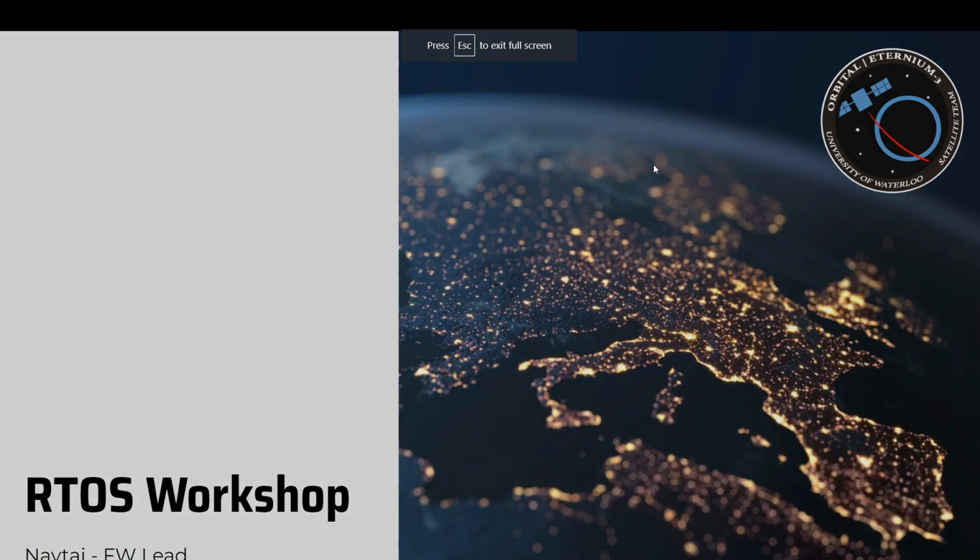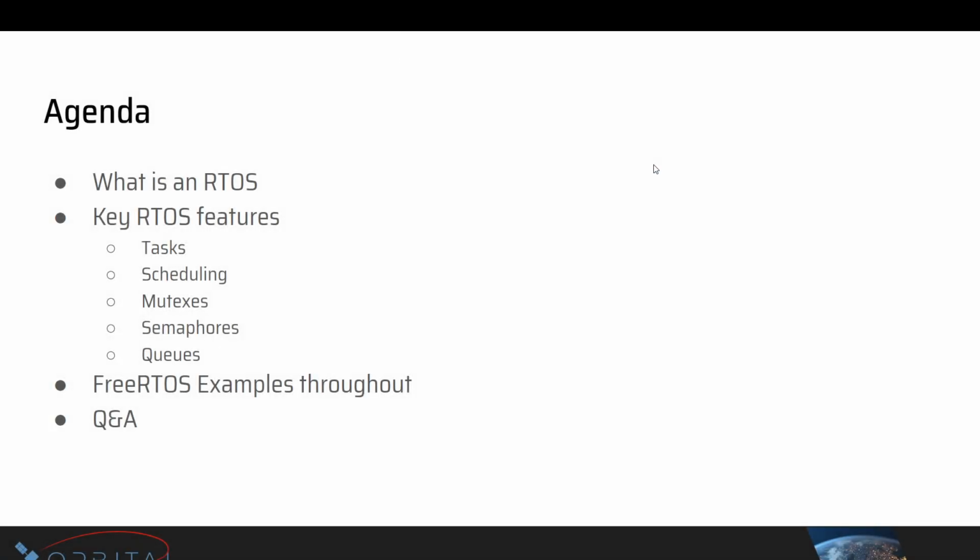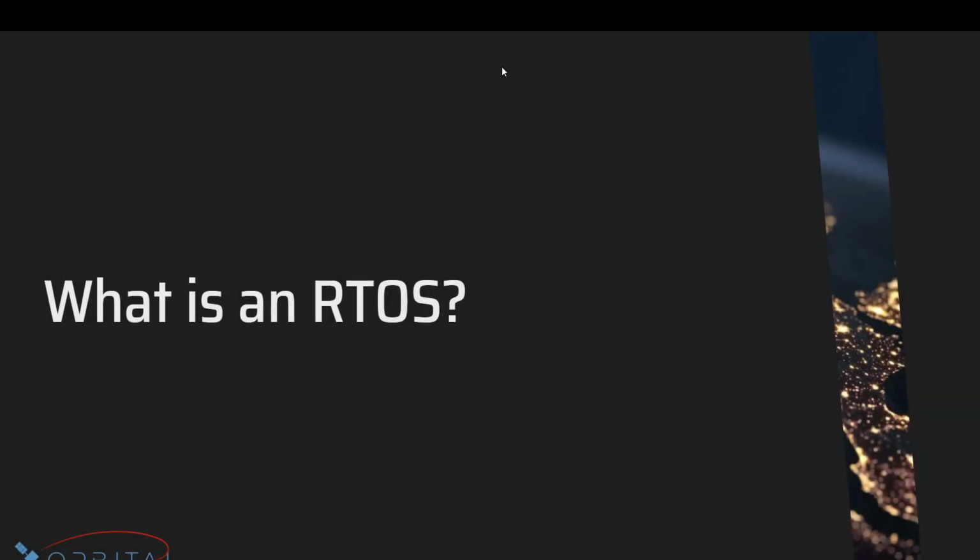So it's our RTOS workshop. Our agenda: first we're going to go over what an RTOS is, then some key RTOS features, especially for FreeRTOS, like task scheduling, mutexes and semaphores, and queues. Then we're going to do some actual code examples that you can follow along with yourselves, for use cases for scheduling, mutexes and queues. And at the end, we'll finish off with Q&A.